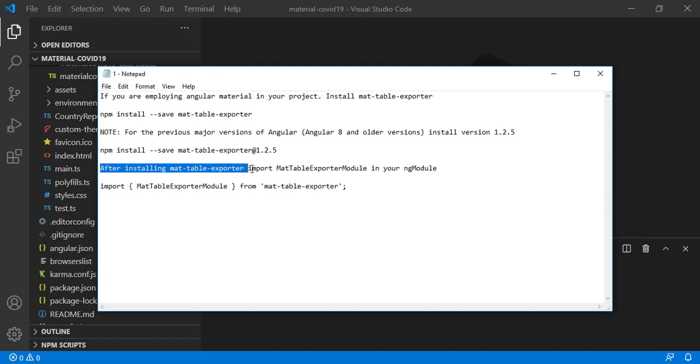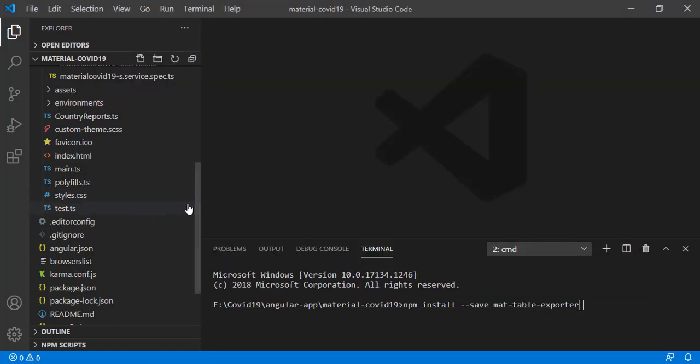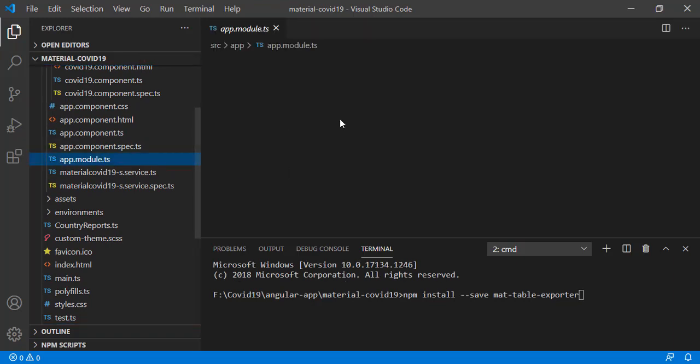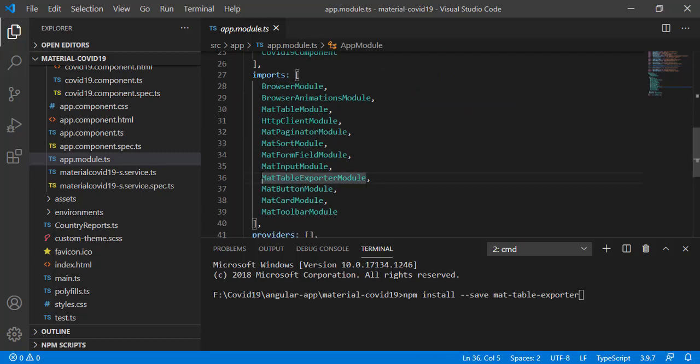After installing the MatTableExporter, import this module, that is MatTableExporter module, in your ng module section. So we need to mention this statement in our app.module. First, open app.module.ts file and import MatTableExporter module. Then add this module inside the import section. For this, copy this, go to our Visual Studio Code, and as I mentioned earlier, go to app.module.ts. What I did is I mentioned this import statement for MatTableExporter, and I added this module MatTableExporter module in the import section like this. So that is step 2 what we already have done.